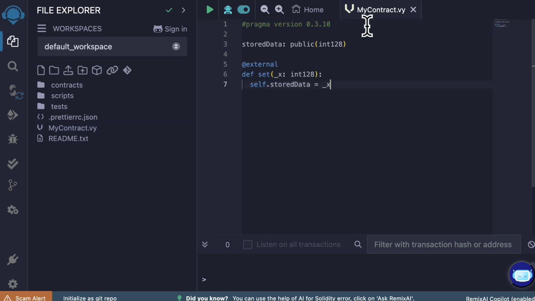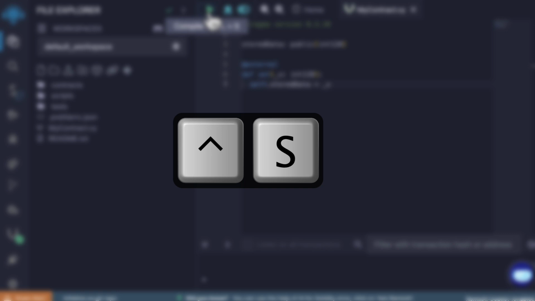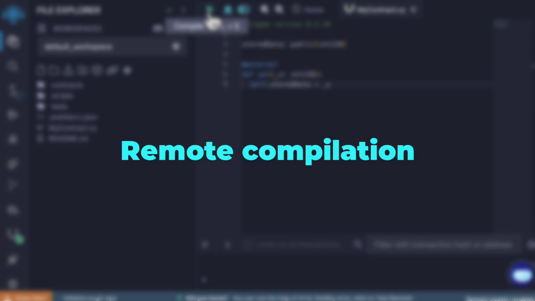Next, it's time to compile the smart contract. To compile a Vyper smart contract, you can click on the play button or you can use the Ctrl+S shortcut. By default, the Vyper compiler will remotely compile the contracts.